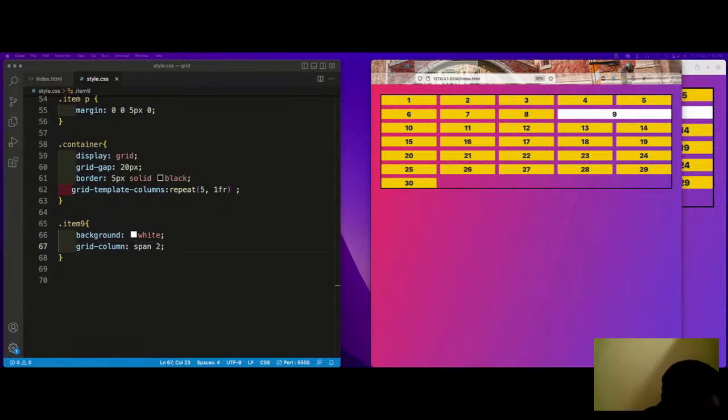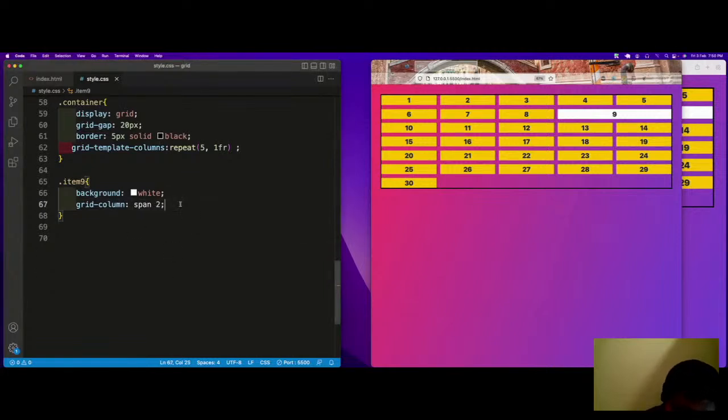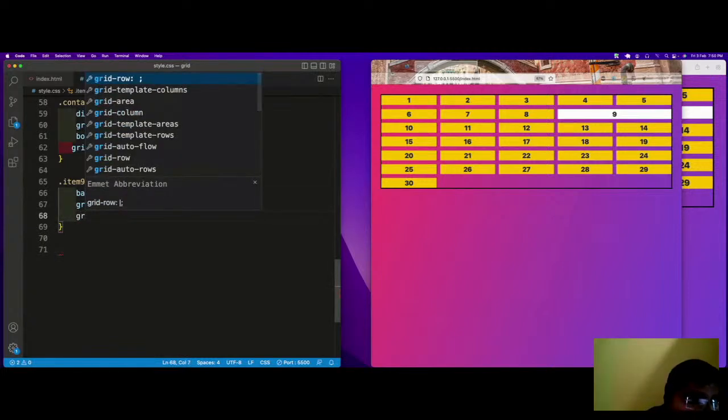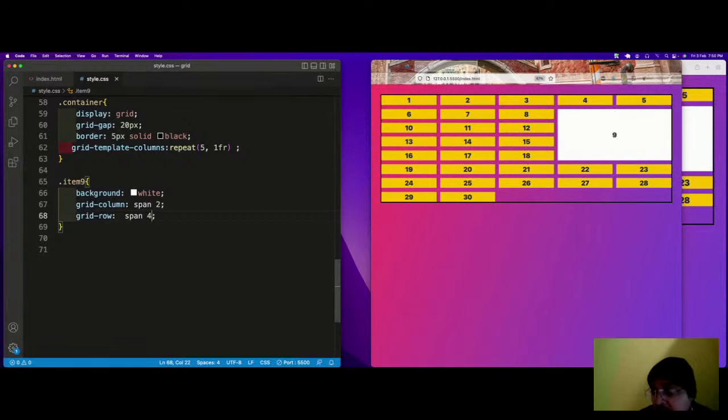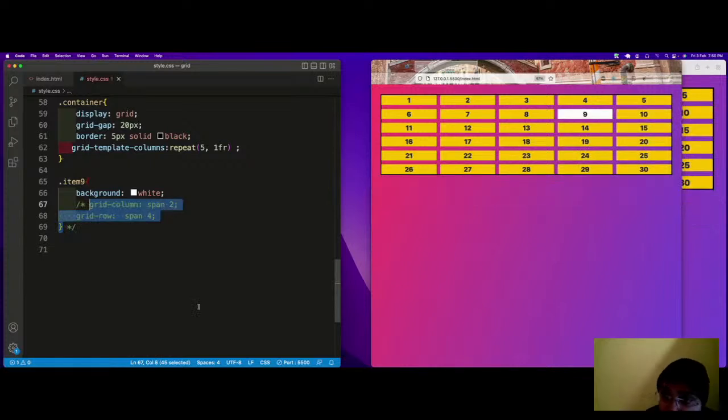Now, similarly, we can have this span functionality for rows also. So let me add this for rows. We have grid-row and a span of, let's say, 4. So you can see 4 rows have merged. Now there are some shortcuts also. If I want this particular thing to start from somewhere and to end somewhere, what I will do here.